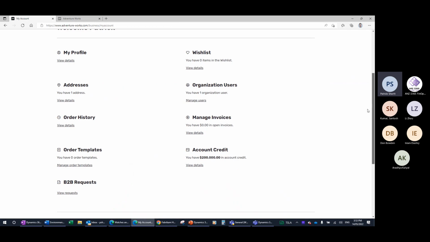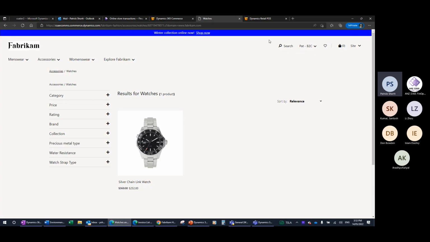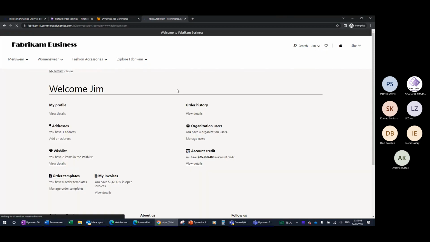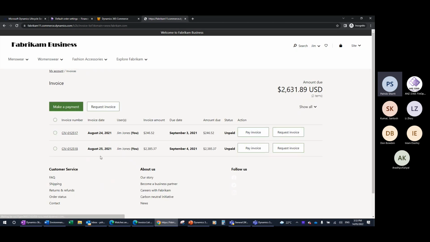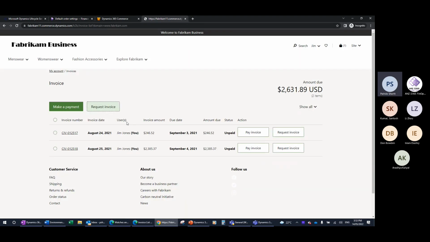So the other things we can do here, we can manage our invoices and so forth. I haven't got anything on that one here. Let's jump into my B2B site, see what Jim's got. I can look at things like my invoices. I can request an invoice. I can request, depending on what it is.